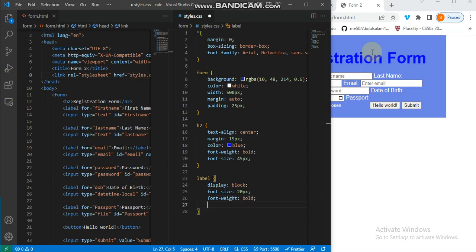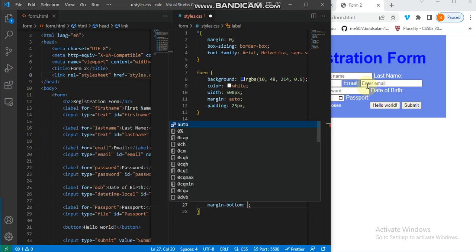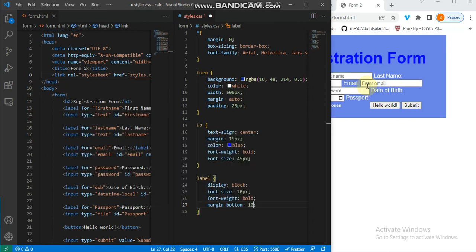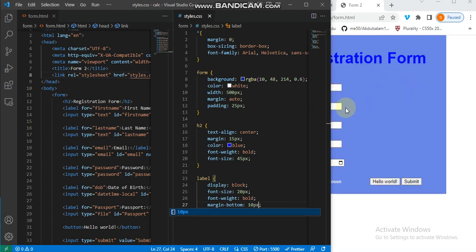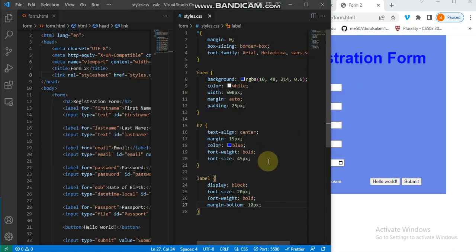Then I also set the margin bottom so that it will give any text below some space. I set it to 10 pixels. So I save my file, then I'll be having this on my screen. It has now moved every other element it has right before it to the next line, but it's not what I want yet. So I proceed.